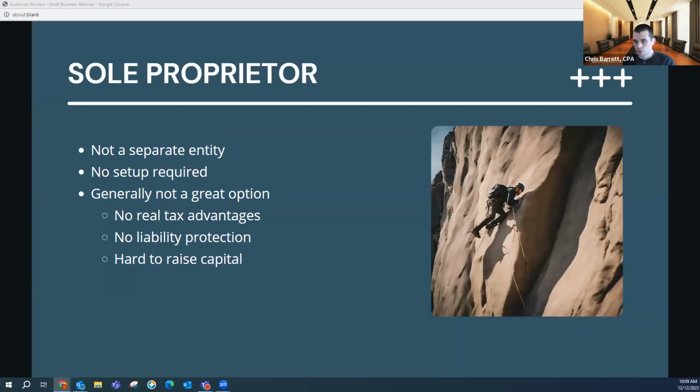So now we'll dive into the definitions of each of these entity types and some of the advantages and disadvantages that come with each one. So we'll get sole proprietor out of the way. Sole proprietor is the simplest one. So if I just start doing business today, and I have not registered anything, I've not filed anything, and I'm doing it all myself, by default, I'm going to be a sole proprietor. So there's no setup required, and there's also no separate entity.